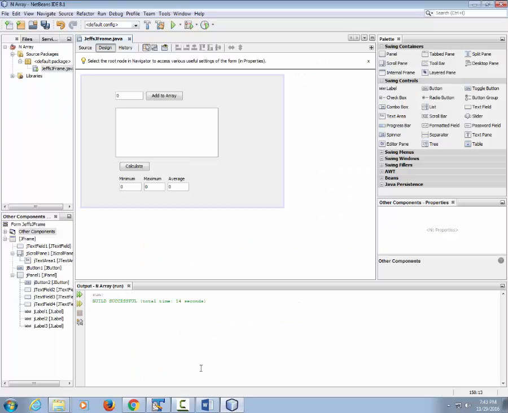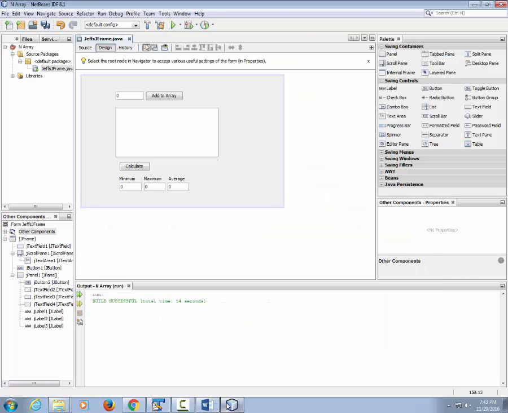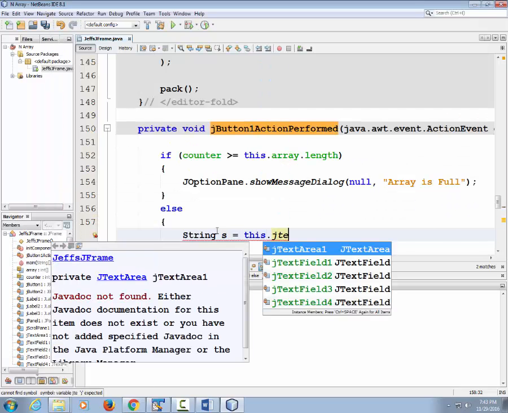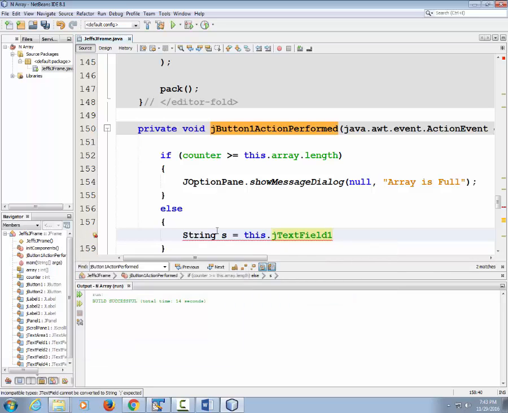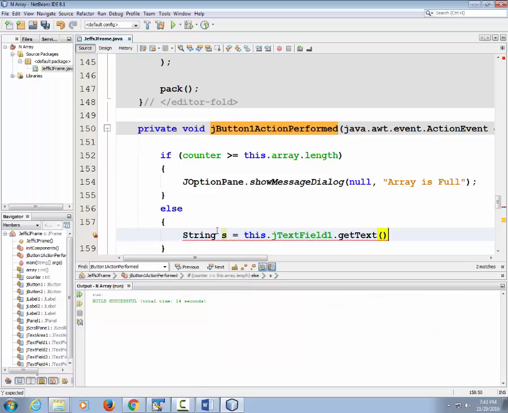So, going back to the source of the button, string s is equal to this dot jTextField1 dot getText. Now I use the ability to select things from the pop-up list, so I didn't have to type as much, and that's why I did this first.